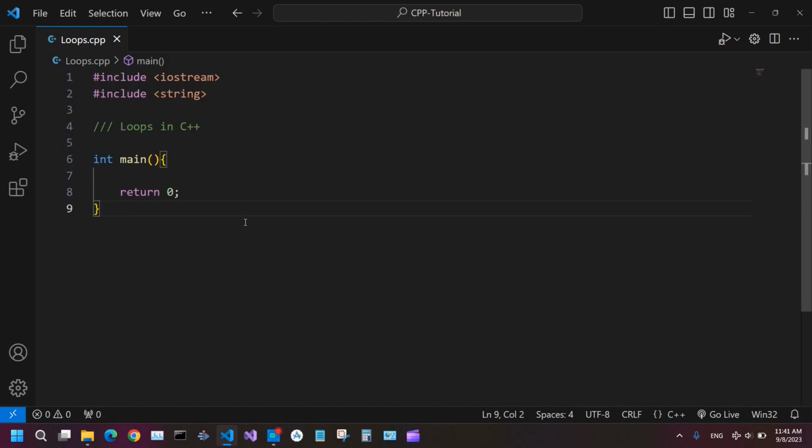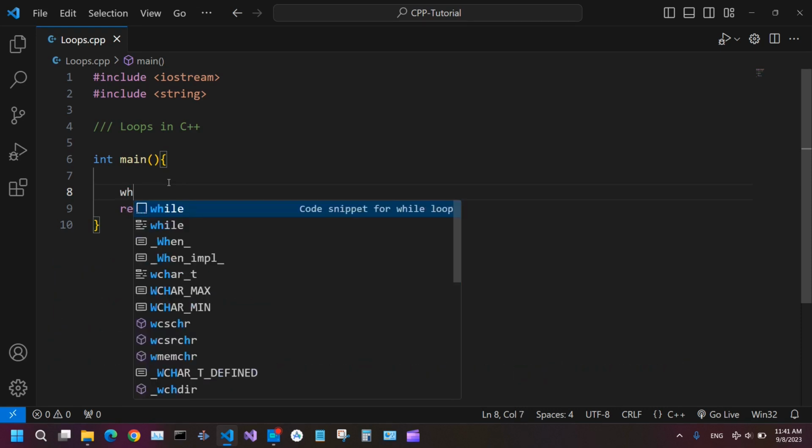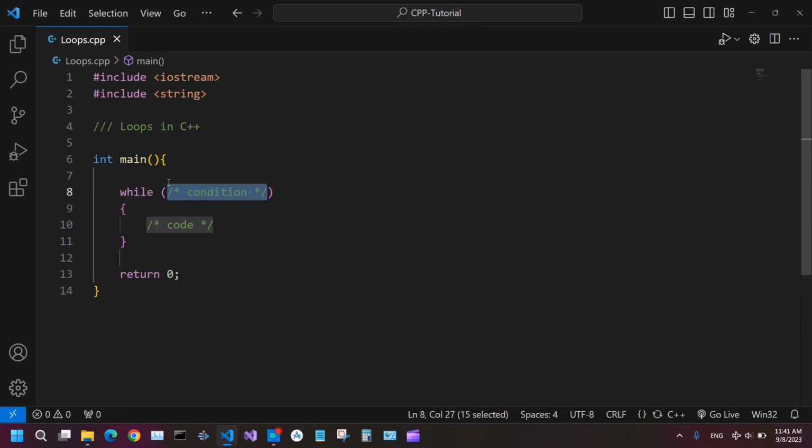Loops in C++. In case you have to repeat some part of your program multiple times or more than once, then you can use loops to do that. There are different types of loops. You have while loop, you have do while loop, and you have for loop. Let me show you the syntax of while loop. You have the while keyword, and then here you can pass the condition. You can execute this block of code until this condition is true.